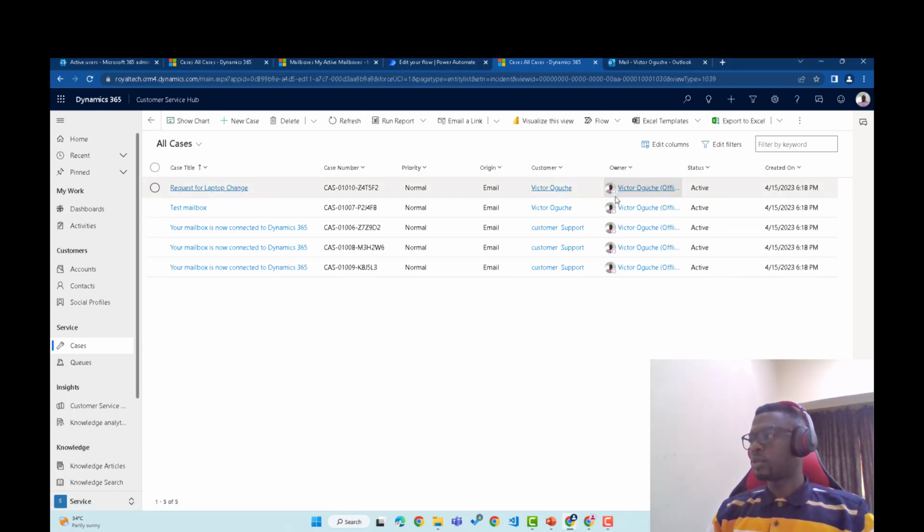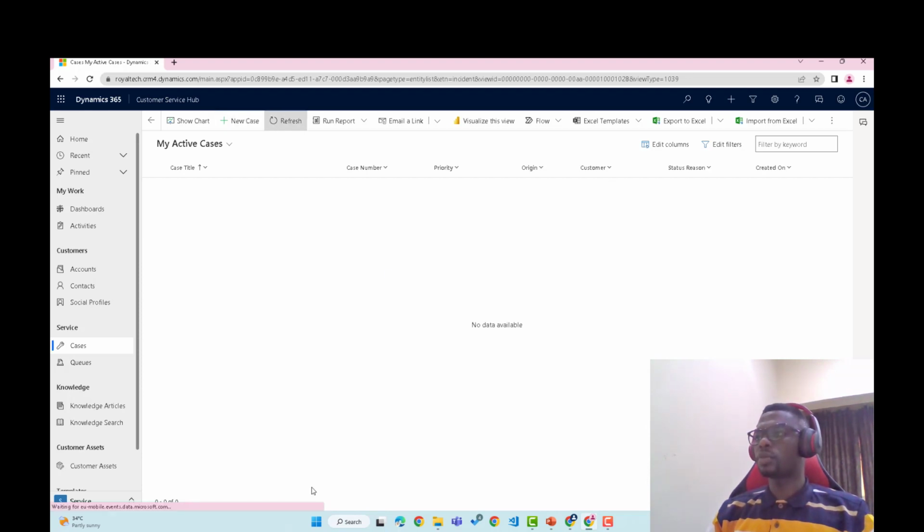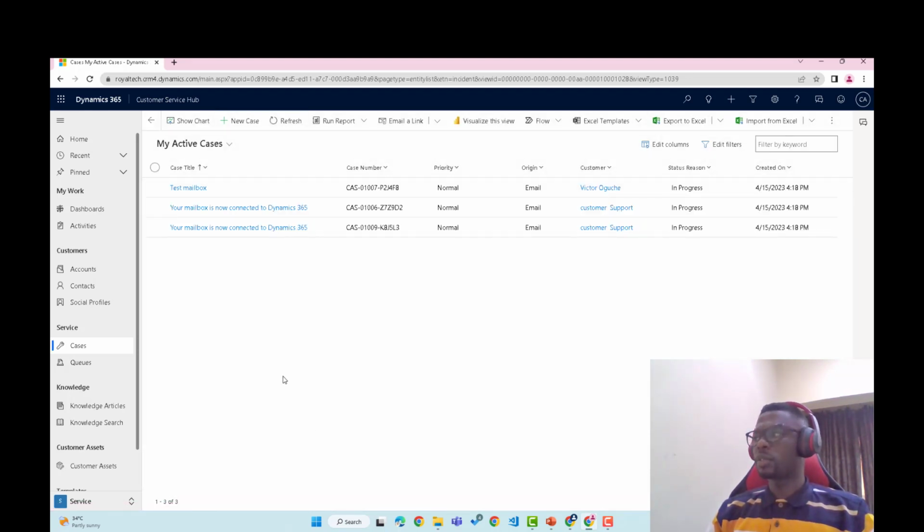It was initially assigned to the owner, which is my account. But we're waiting to see how the owner is going to change because we are expecting it to be assigned to this account. So just wait, refresh. So customer support mailbox. These are the test mails that came in that were converted to cases, but that's not the one we're looking for.